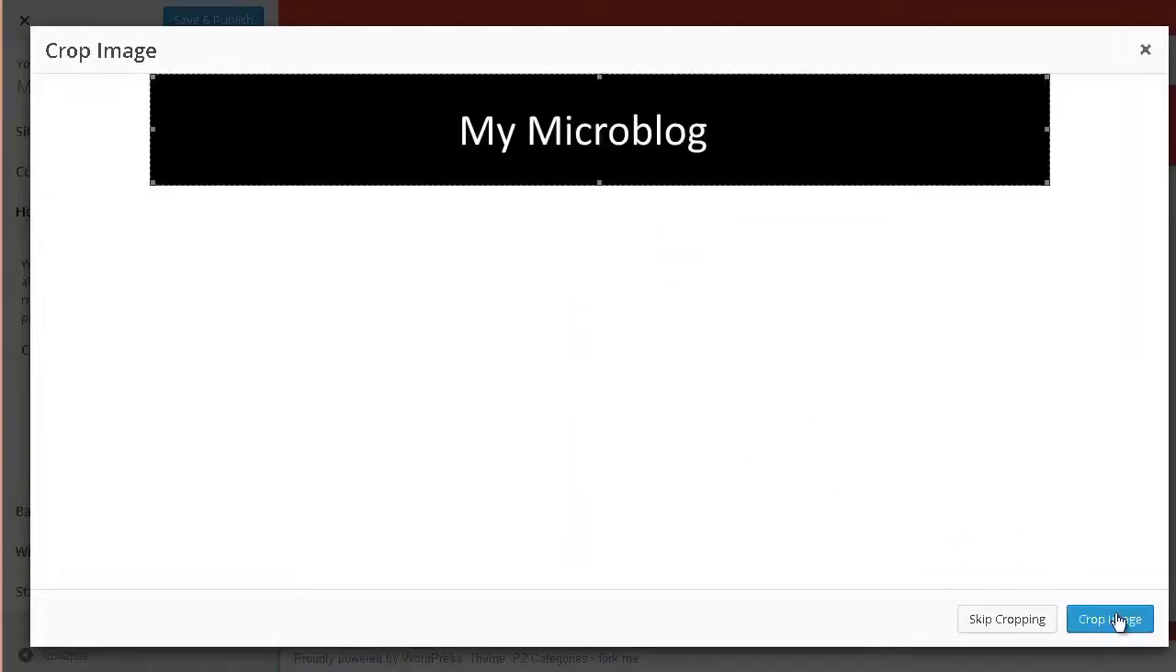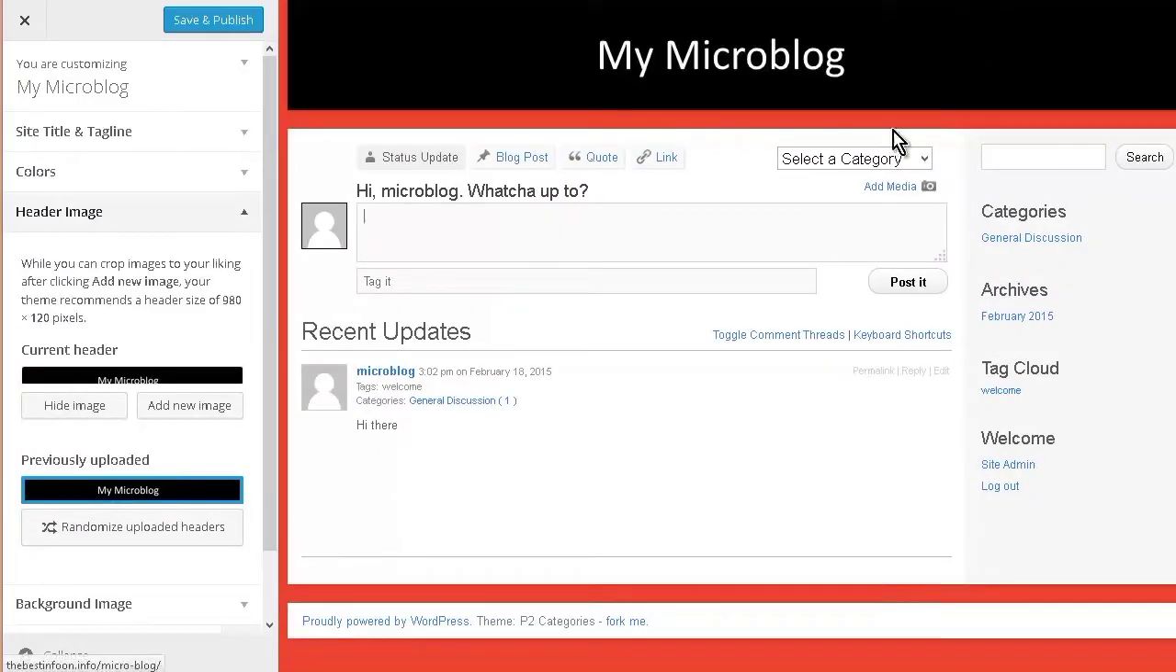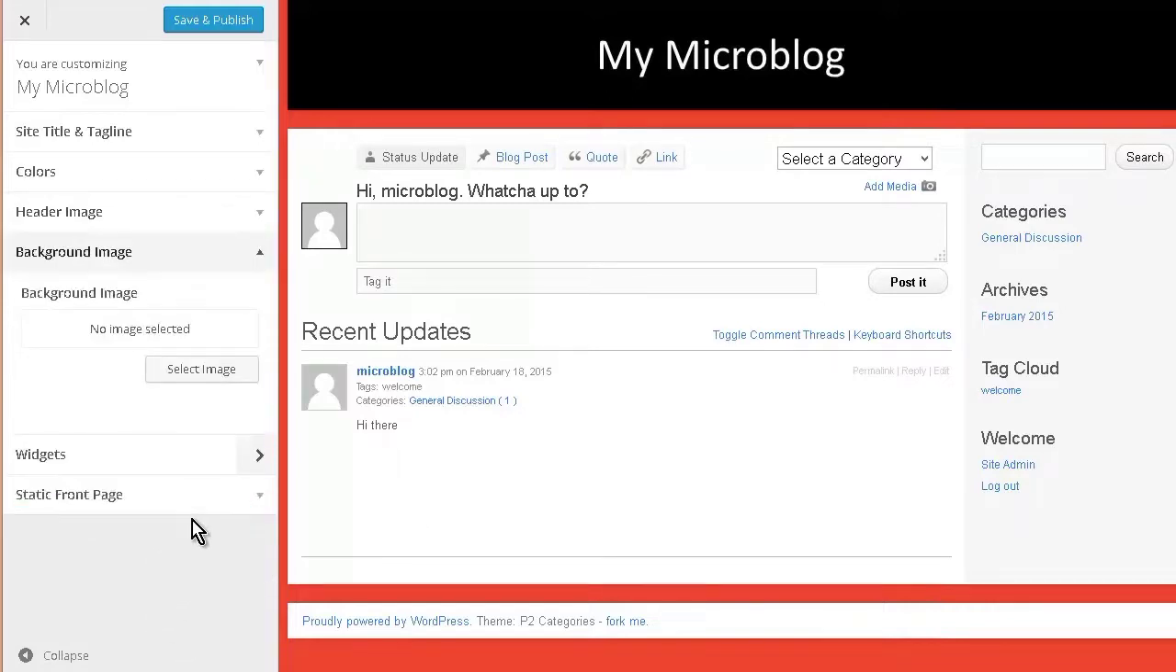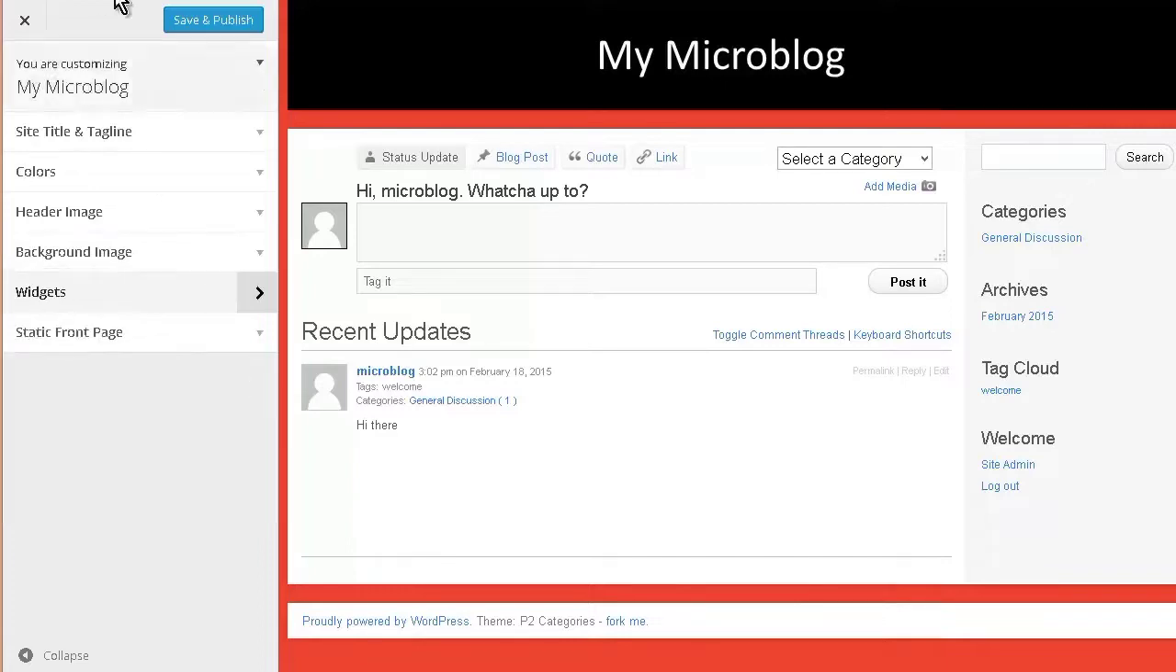Okay, so we'll put that in there. Crop. Okay, so there it is. Now you can have a background image here. I put in a background color, but if you want to put in a background image, you can do that as well. Okay, so let's save that.